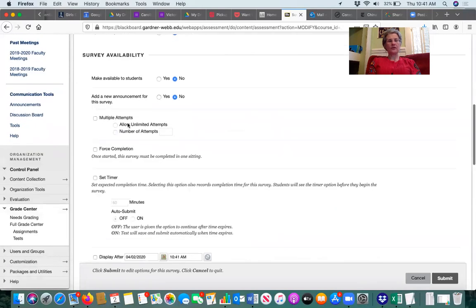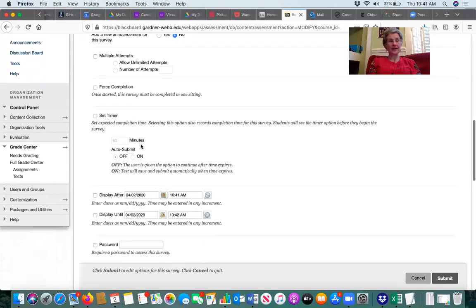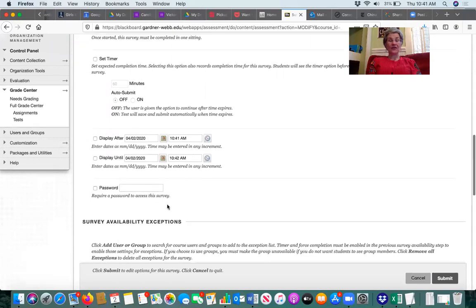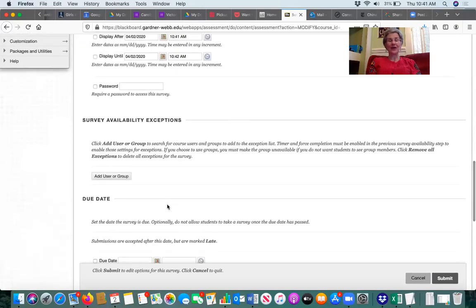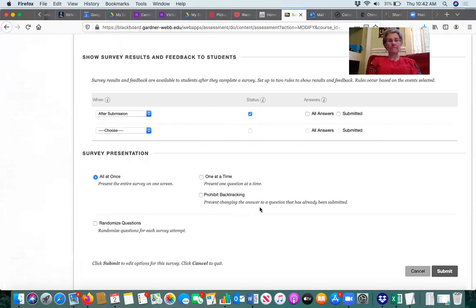You can choose if you want them to have more than one attempt, although I can't imagine why I would want to do that. You can set a timer. You can force them to complete it in one sitting. You can add time and date restrictions. You could even have a password if you wanted to. So going into those edit survey options, you can have a due date. Sometimes it's good to have a due date just because they won't do it. It'll just be lingering there, etc.